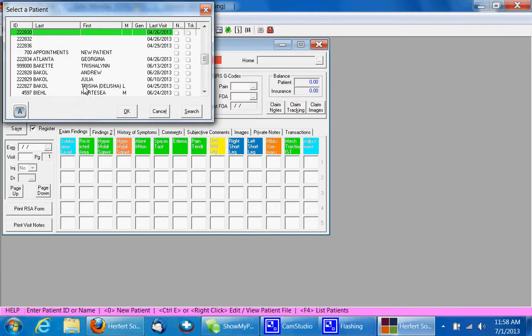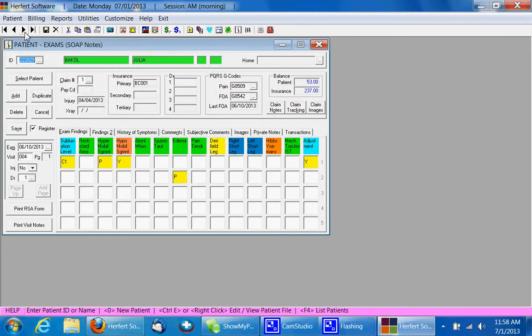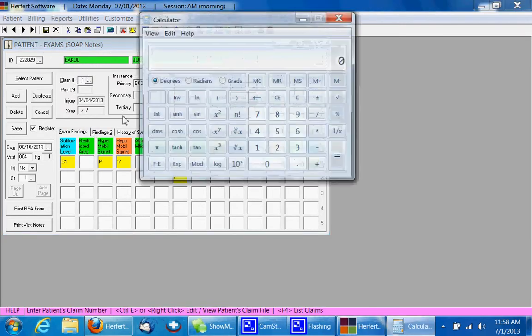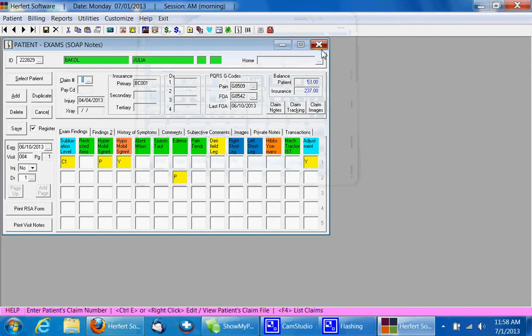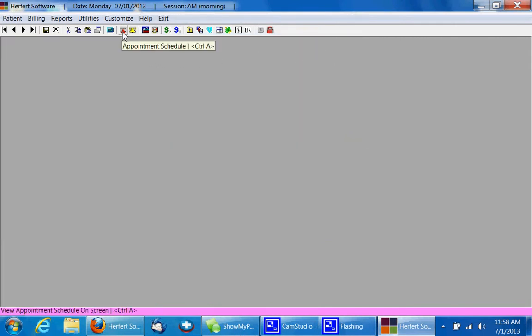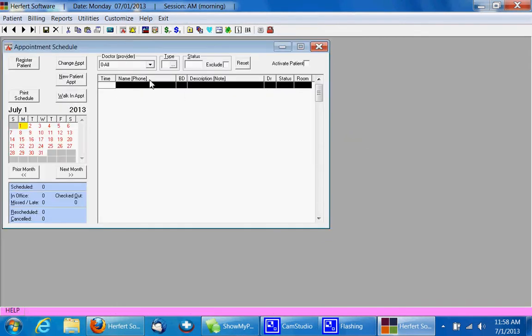If you were in a patient here, you can use these buttons to go forward or back as far as patient numbers go, in the claim screen, forward or back on claims. You can also pull up the calculator if you need to do a quick bit of math for the patient. You can also pull up the calendar with the A on it to see your appointment schedule for the day.